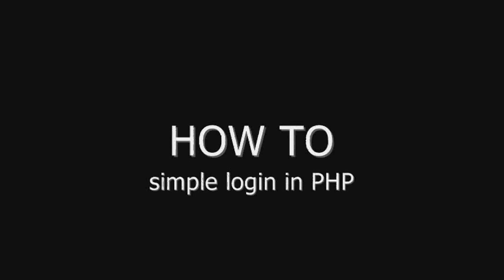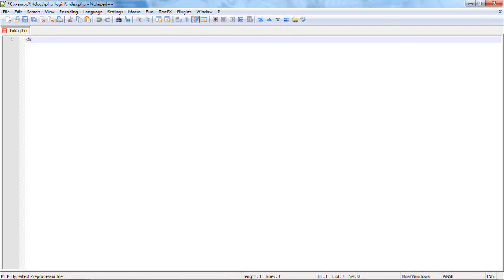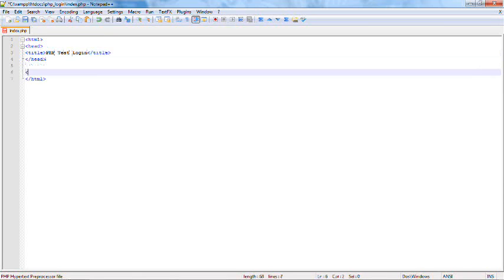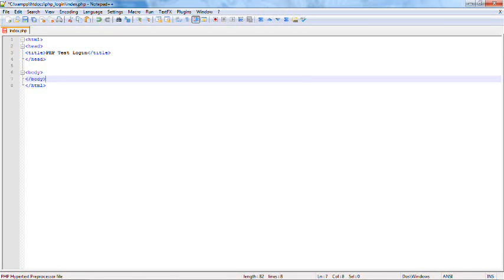How to make a simple login in PHP. To begin, I'm going to type the basic HTML structure of a web page. Now that that's over with, I'm going to start typing out my form.